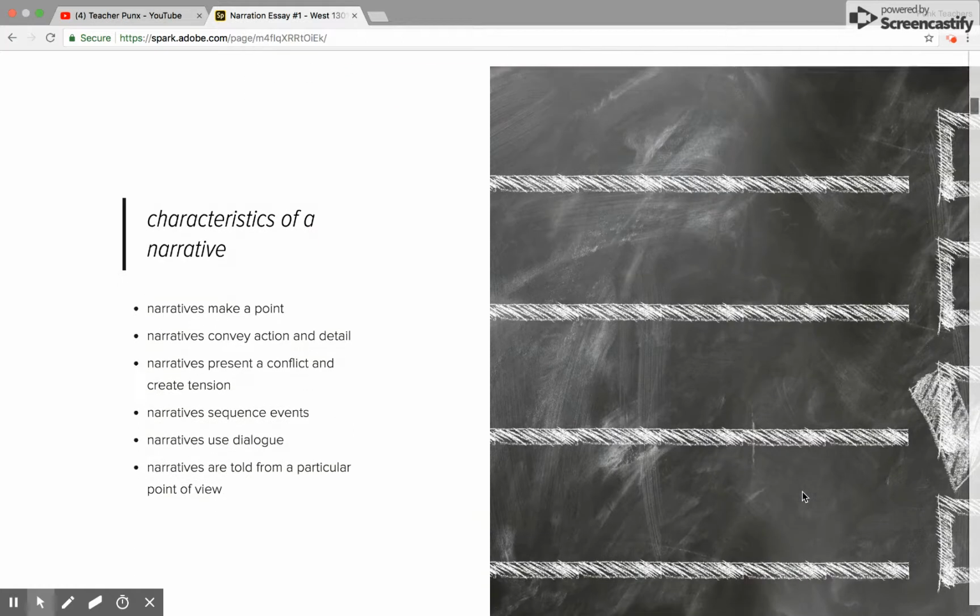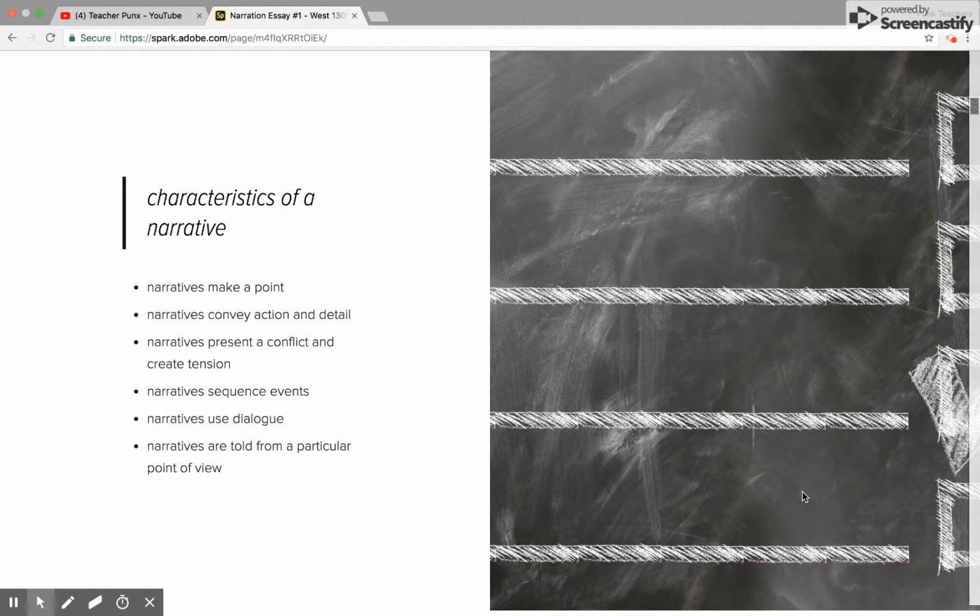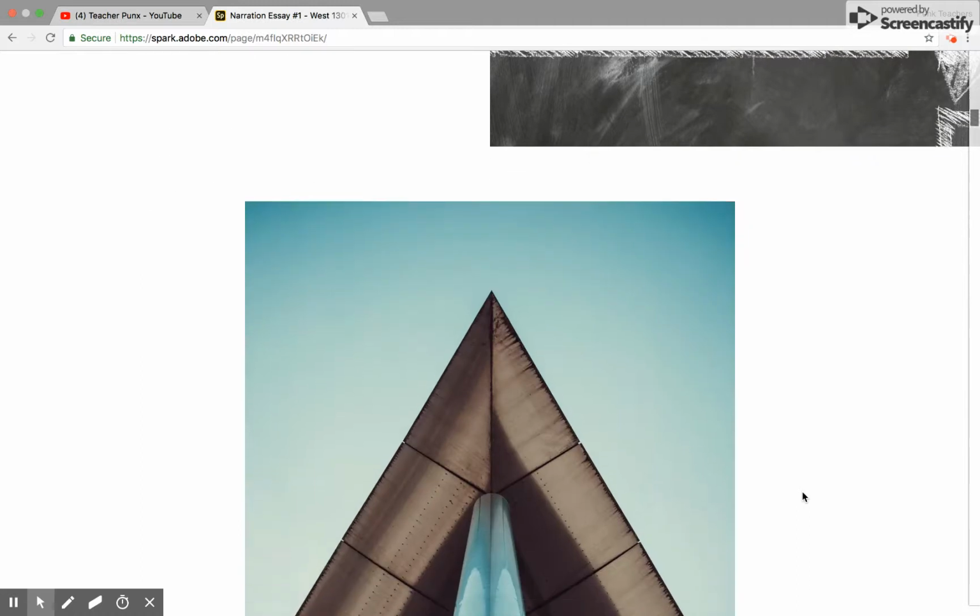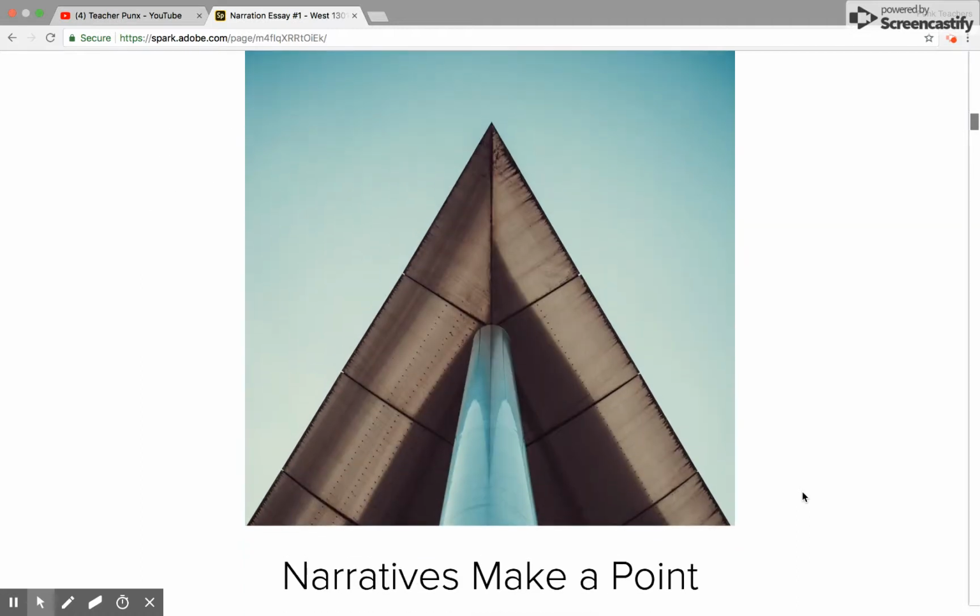All right, so the characteristics of a narrative are that narratives make a point. Narratives convey action and detail. They present a conflict and create tension. They use a sequence of events, so things are in a specific order. Narratives use dialogue, and they're told from a particular point of view. So we're going to go a little deeper into each of those subpoints.